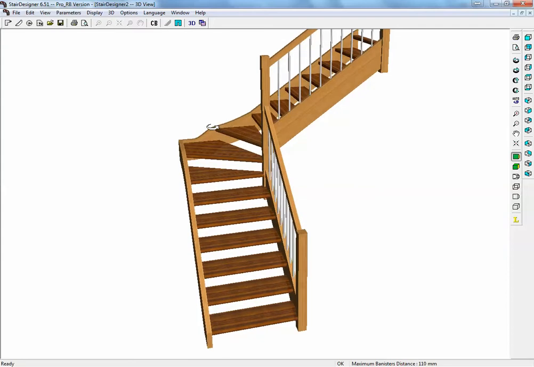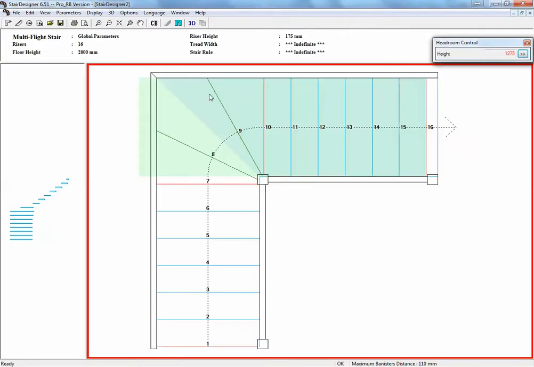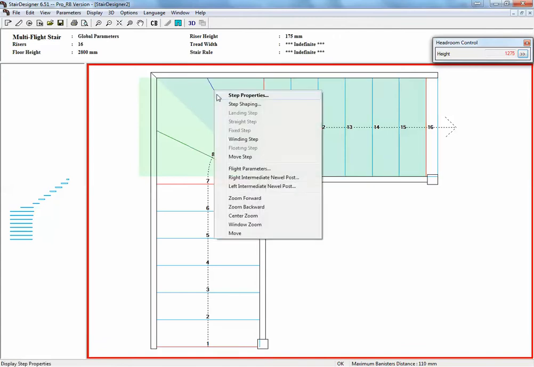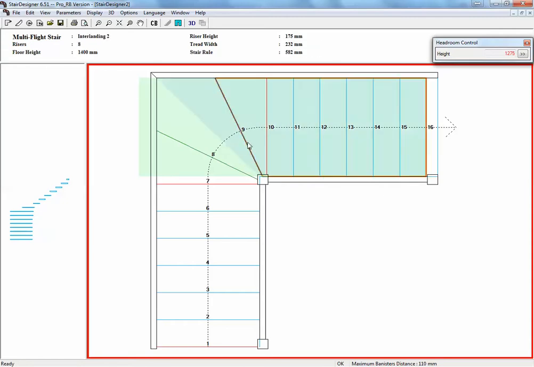The string here has got a strange shape because it follows a strange shape, and this would have to be readjusted in CAD, or of course we can readjust it in the 2D. We can always move this step if we want to. We can move this step back. We can see that moving it back will give us a nicer shaped string. But notice that moving this back moves the whole flight back. It recalculates the goings on the different flights.